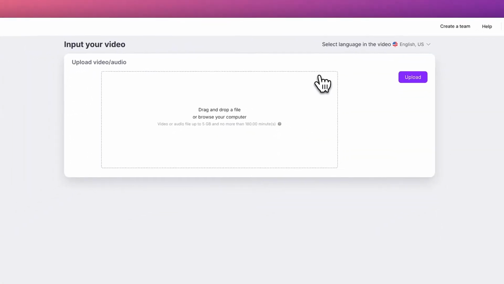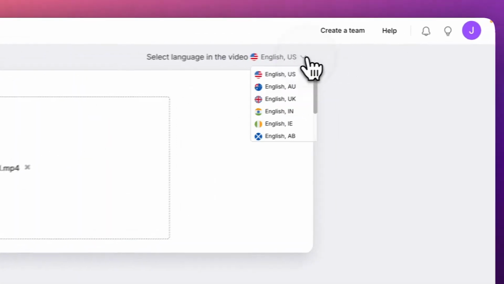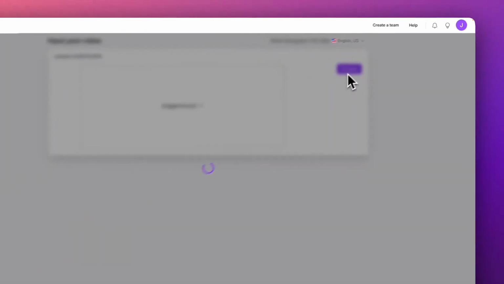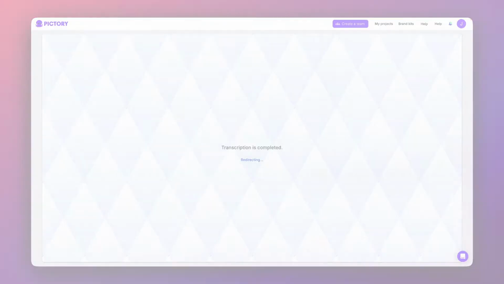You can drag and drop your video clip or browse to select a file to upload. You can also select the language used in your video file or use the default setting. Then click Proceed. Pictory will get to work importing and transcribing your video. This might take a moment, so be patient while AI does all of the work for you.